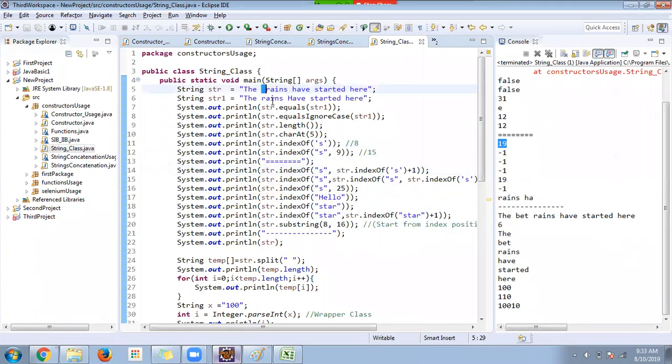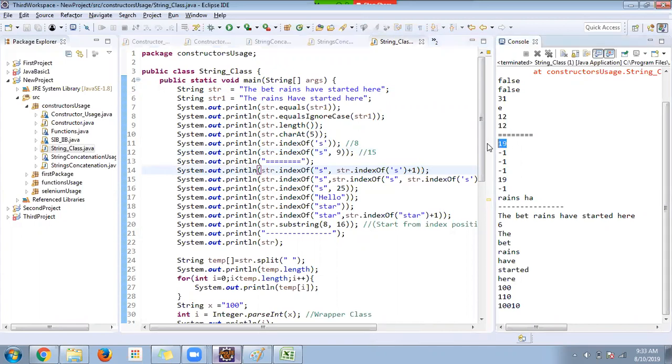So for that, the first index position of yes is 12. If I start the search from 13, then only I can find the second index position of yes. Am I right? Got it, right? So that's what I'm doing here, and that's why I'm getting 19.